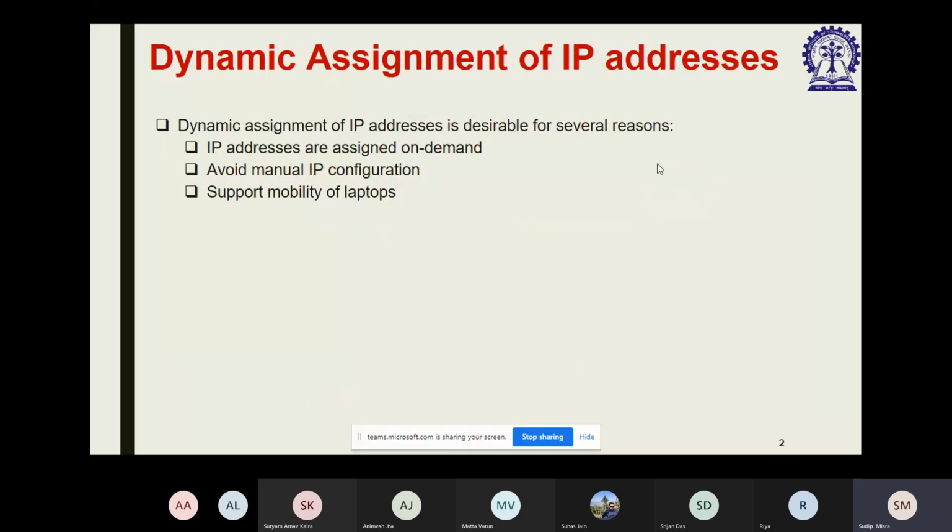Why is it required? Because sometimes for some applications IP addresses are required to be assigned on demand. You will avoid any kind of operator manual intervention in entering the IP addresses, because otherwise there might be some duplication of the same IP address, or even it is less manageable, right, with manual entry of IP addresses.